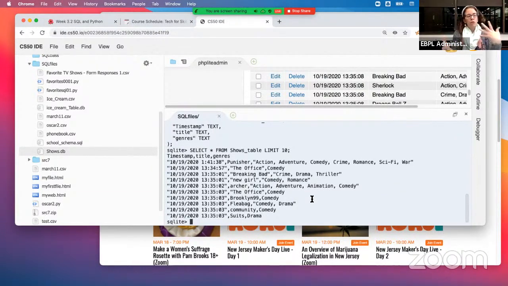They enter their favorite shows. So that's what this is. With that information, without knowing the background, you can really tell, oh, this is a list of TV shows, with the genre. So you have an understanding of what that is.